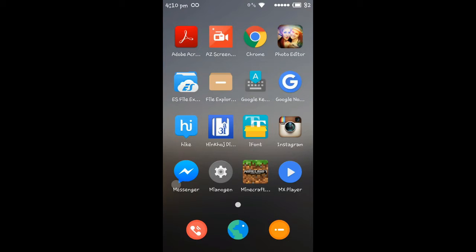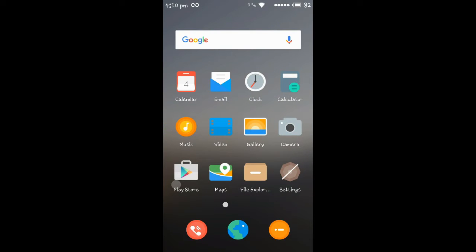I'm showing you how to play high graphic Android games on a low-end Android device. For this, you have to root your device. If you don't know how to root, you can search on Google how to root your device.